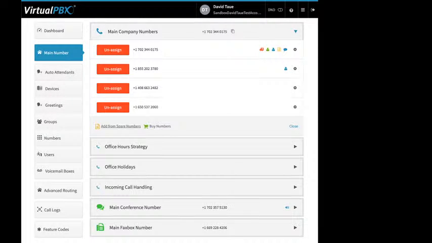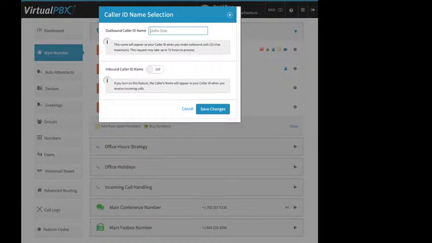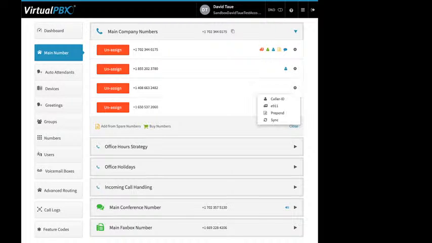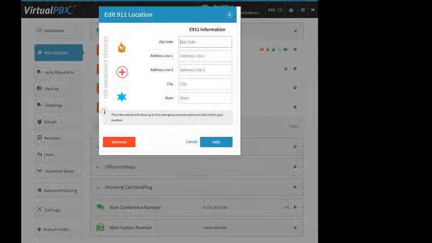So I can use those numbers someplace else, or when we get to the numbers section, we can delete the numbers. Now, for any of these numbers, or actually anywhere you have numbers, you can click on the little gear icon, and you can adjust the caller ID, right? So you can put the CNAME information up here. You can turn on allowing inbound caller ID name to go through to your users. We've got the E911 area section, right? So I can, again, put a specific address here for this phone number.